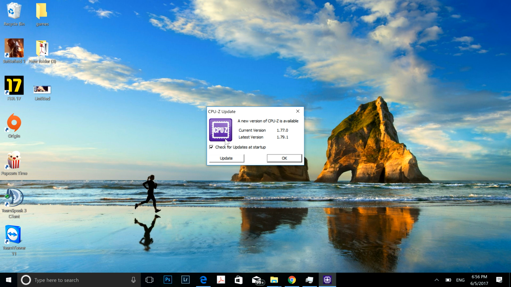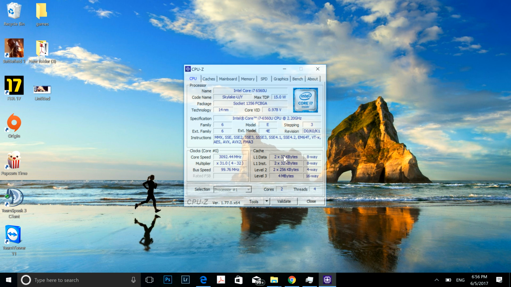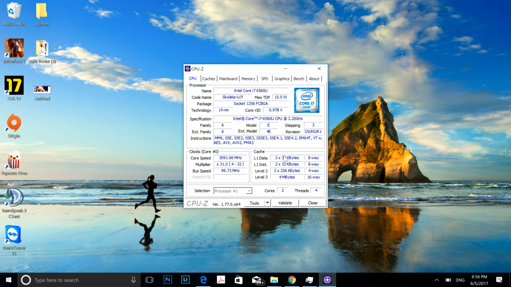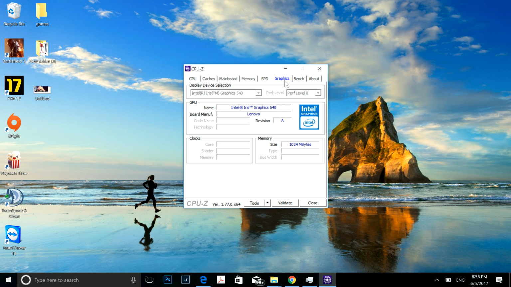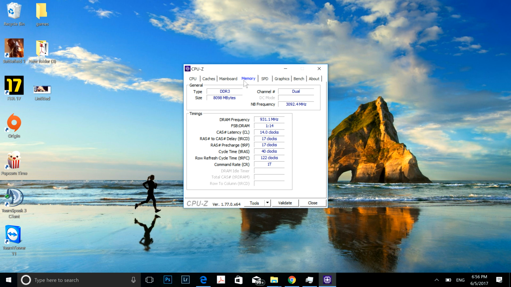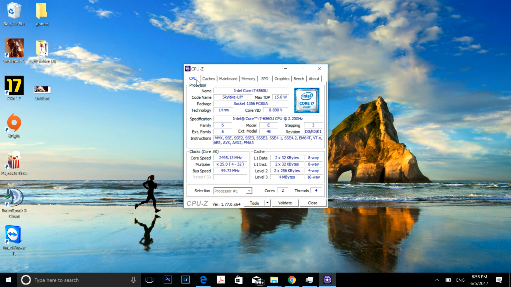The ultrabook is the Yoga 900, the second generation of the 900 with Iris graphics 540 and 8 GB of RAM. You see here, this is Iris 540 and 8 GB of RAM, with the 500 GB SSD.